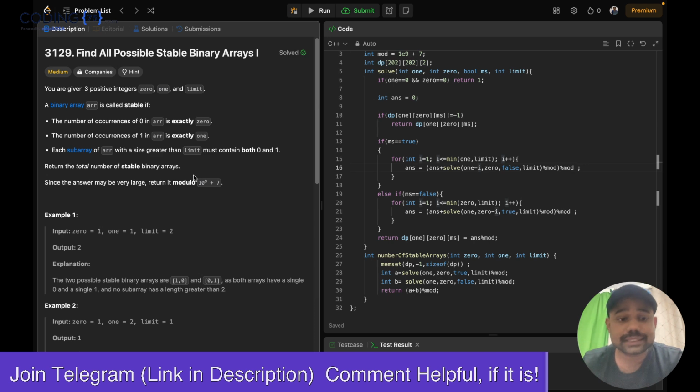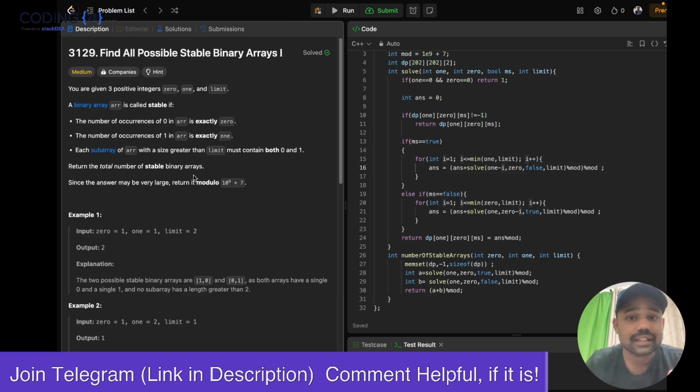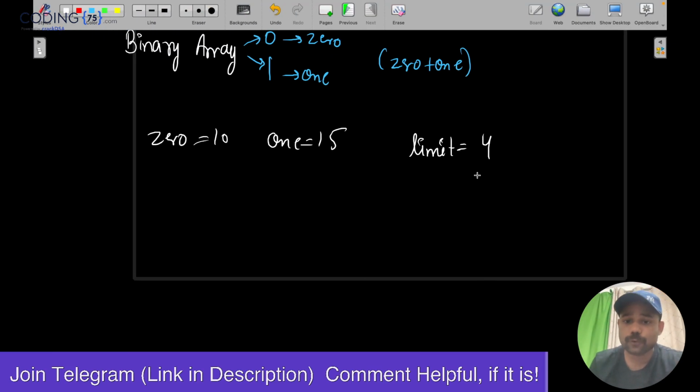On the other hand, on a contrary note, we can say there should not be any subarray more than this limit which has all the zeros or all the ones. That is, 0 and 1 should not be present consecutively more than the limit times. If limit is 4, that means in our final binary array, 1 can be present consecutively 4 times at max, and 0 can also be present consecutively 4 times.